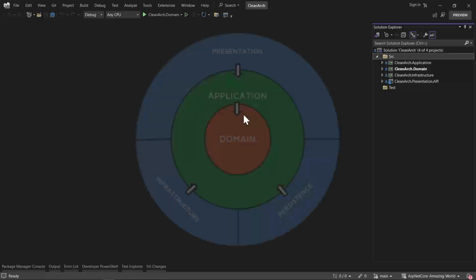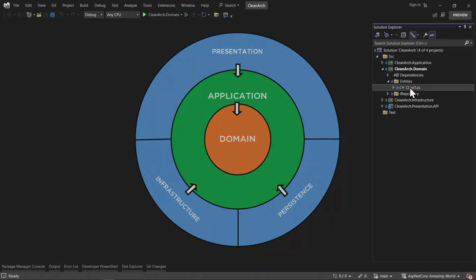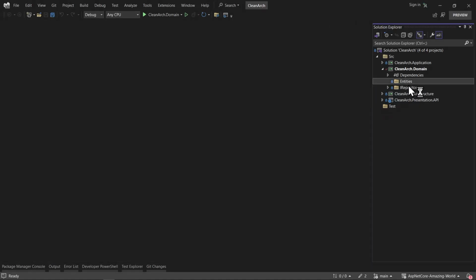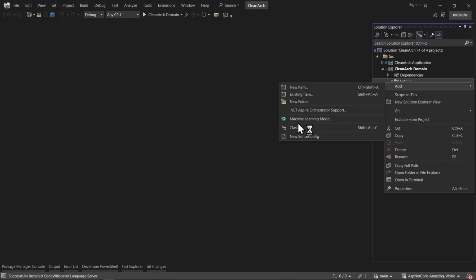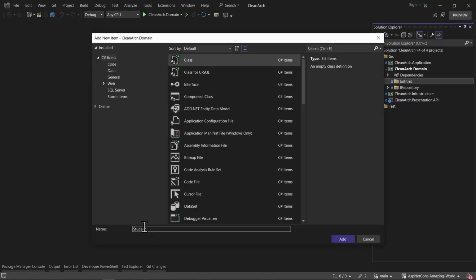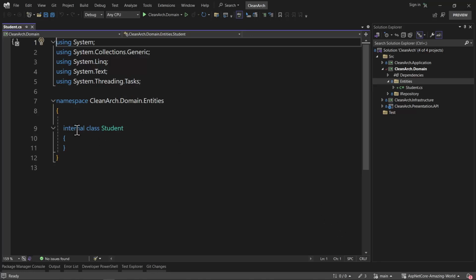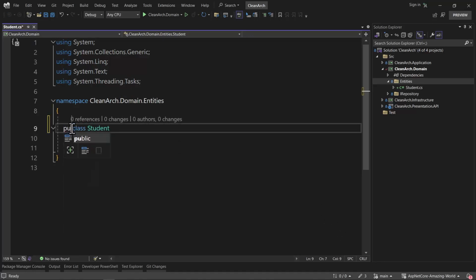Let's start. So the first thing is when we want to implement database in our project, we need to implement the domain entity. So let's go to our domain project and inside these entities, I have this Class1. Let's delete this and let's add a new class as our entity. So I want to create a student class as one of my entities. This is it. And let's change this to public class Student.